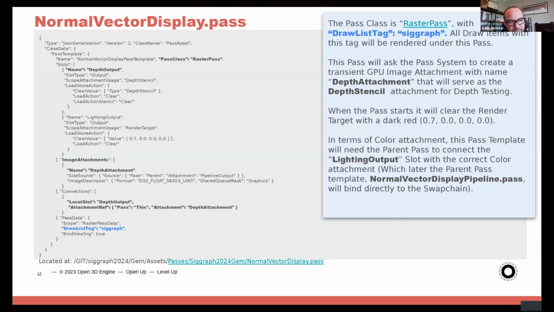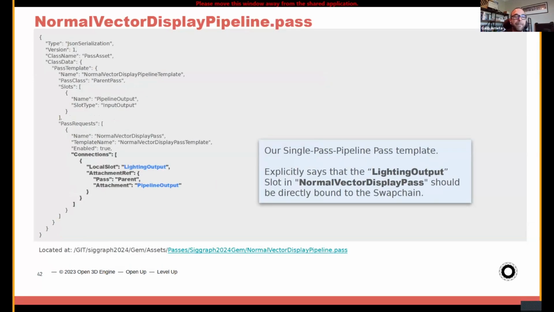And most importantly, at the very bottom of this asset, we're saying my draw list tag is Siggraph. That means any draw item tagged Siggraph, I'm going to render in this pass. And the pipeline. So this is the pipeline asset, one pass only. With this, we highlight our pass, and then we also connect the lighting output attachment to the pipeline outputs, which means we're going to render on the swap chain.